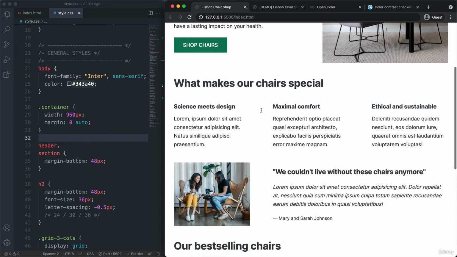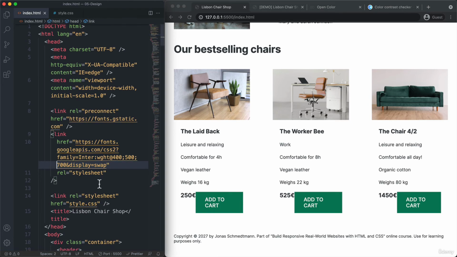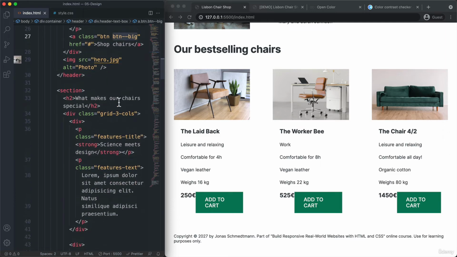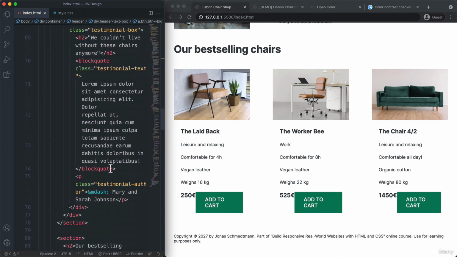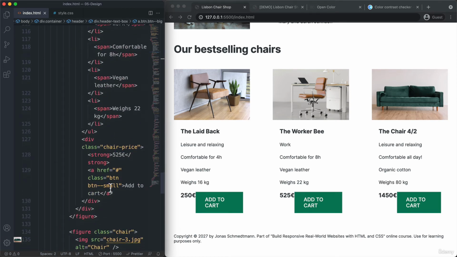All right, but let's go down because here we have some more buttons and these don't look all too well. And so let's change that. So maybe you remember that here we have the button class, but also the button big. And so this is basically like a variation of this button that we can now style differently. So we have button big, let's see. And then down there, here we have the button small.